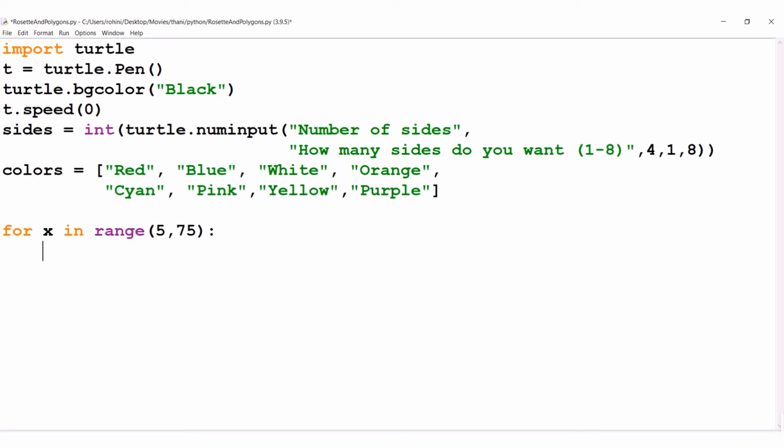And now what we want to do is write t.left(), and inside the brackets we want to write 360 divided by sides plus 5. So what this does is it divides 360 by sides, however many sides we enter from 1 to 8, and it adds 5 to it. And if you don't want a lot of space between your polygons and circles, like rosettes, you can add 2 or 3, you can make it less, or you can make it more. It's completely up to you.